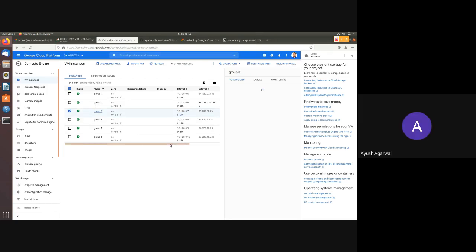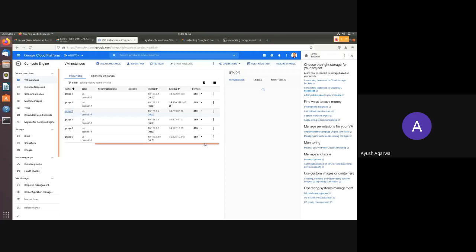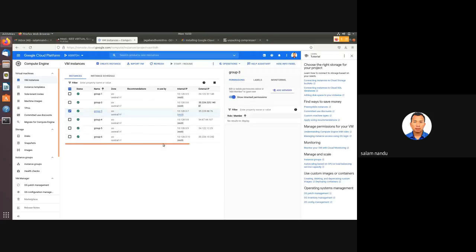Yes. Now it's all green, right? It means it's working. Now copy the key from SSH. You have to copy the group 3 key. Go to the rightmost side.